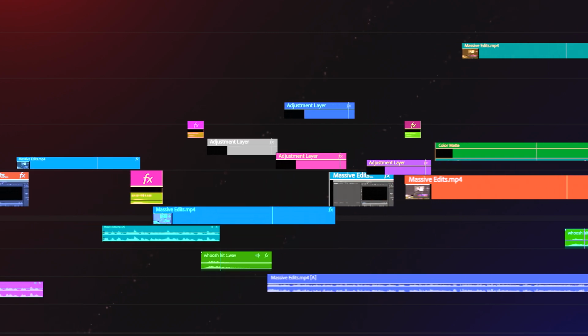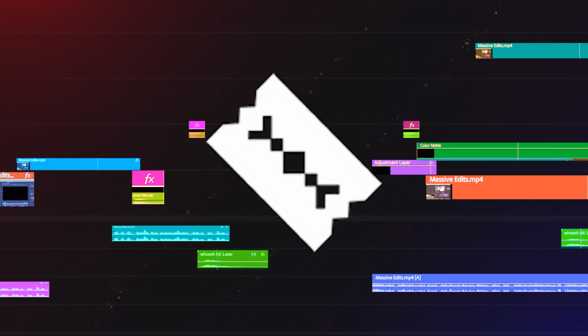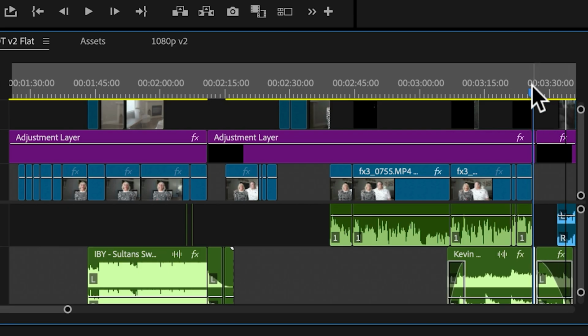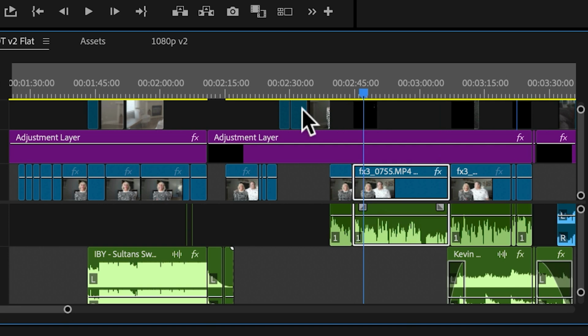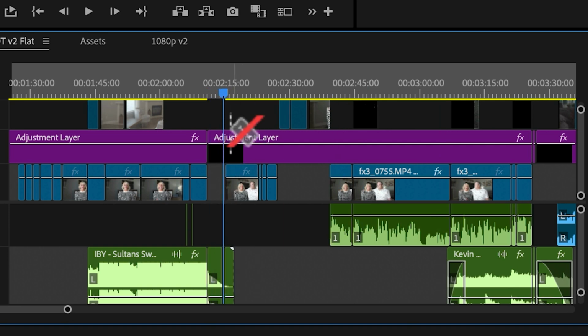Here's a quick tip on how to do some massive edits on a project. This is what I used to do. I used to go to the razor tool by pushing C, and then I would hold down shift and cut everything to make sure that the music's cut, everything's cut. And then I'd go to where I needed to start and do the same thing. I'd cut there, switch back to the selection tool.